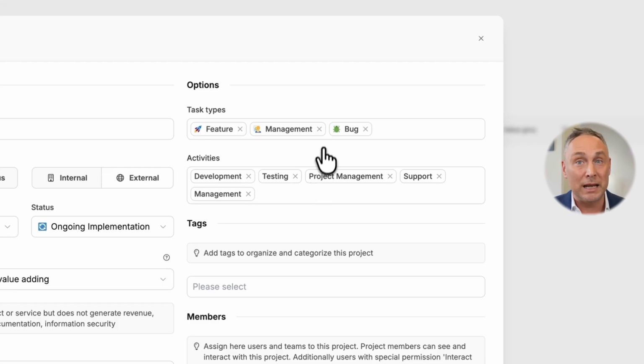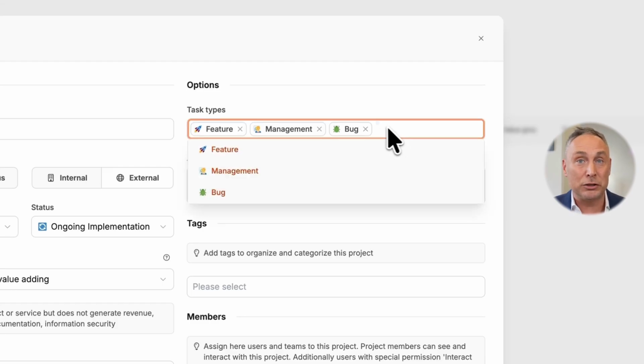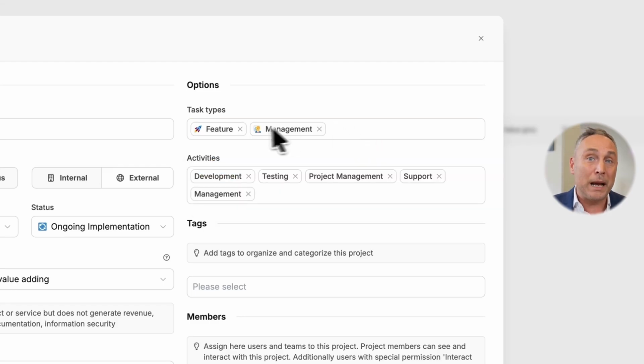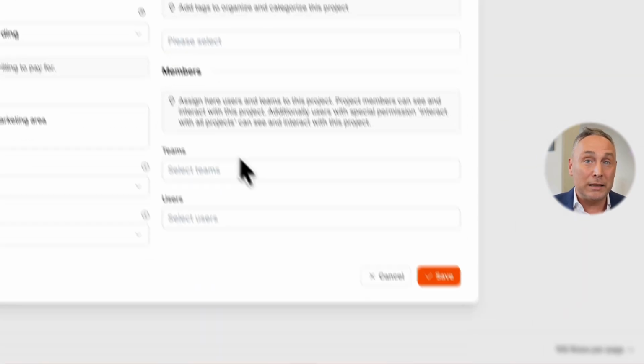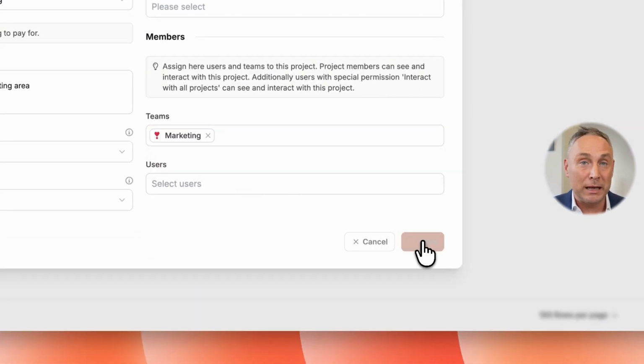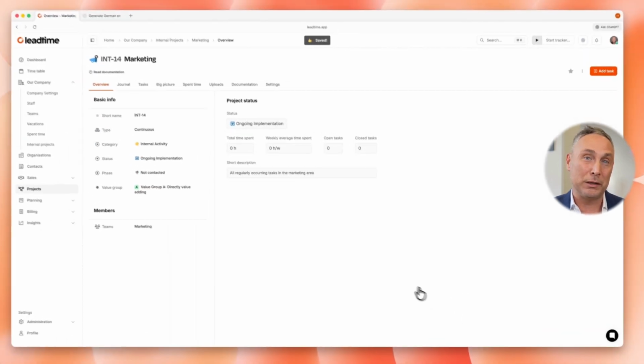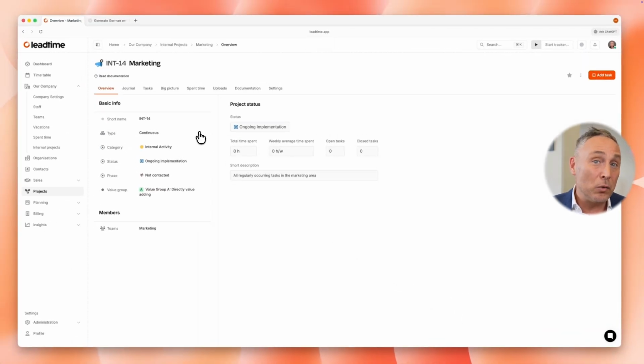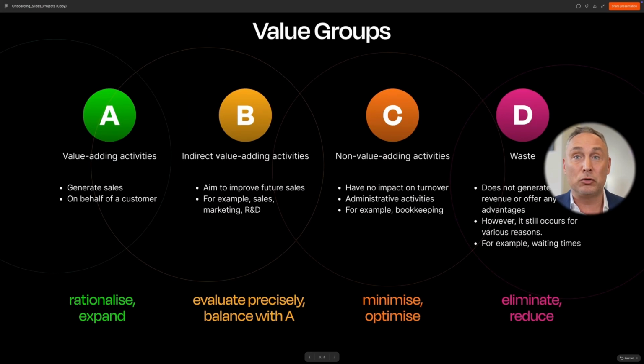On the right side, I can select task types and activities. For marketing, management fits. I can deselect the others. Finally, I add the relevant employees or teams. Save. The project appears in the list with the abbreviation NT1. Let me show you what a typical structure could look like.